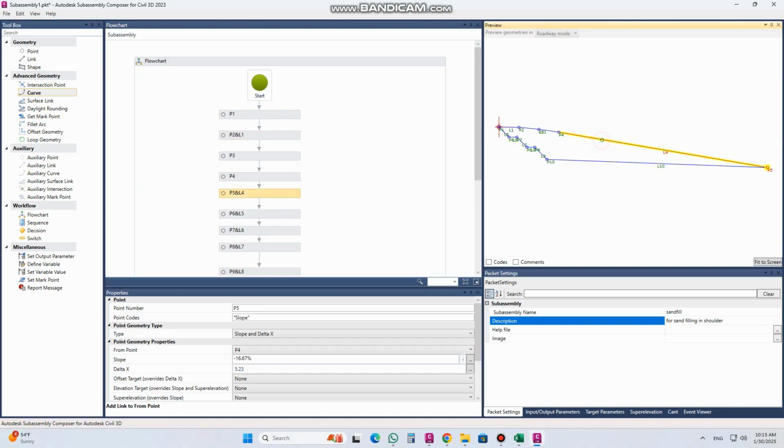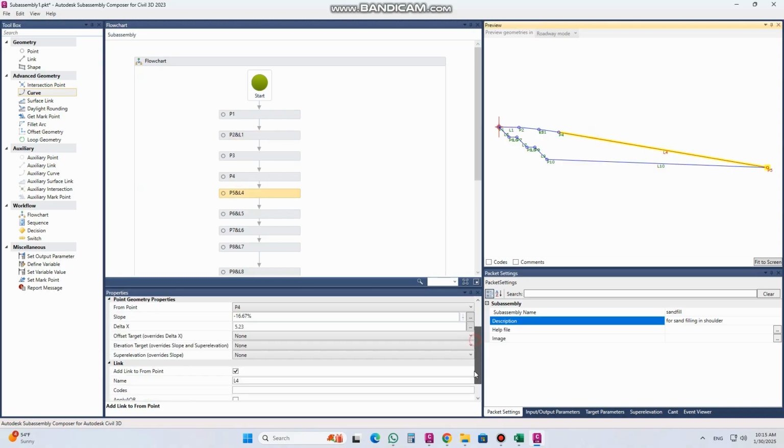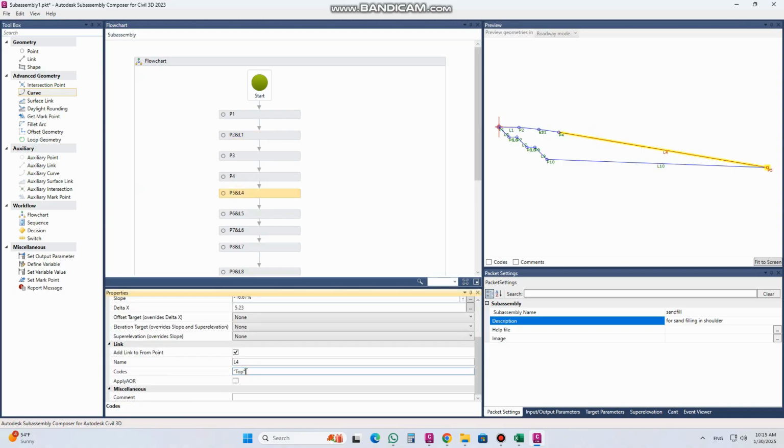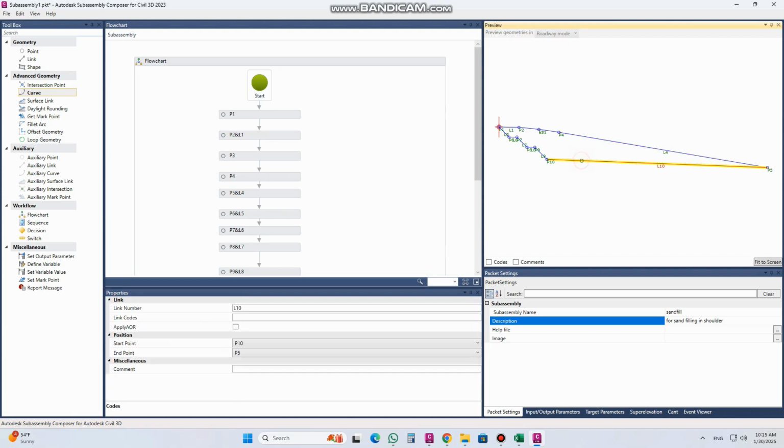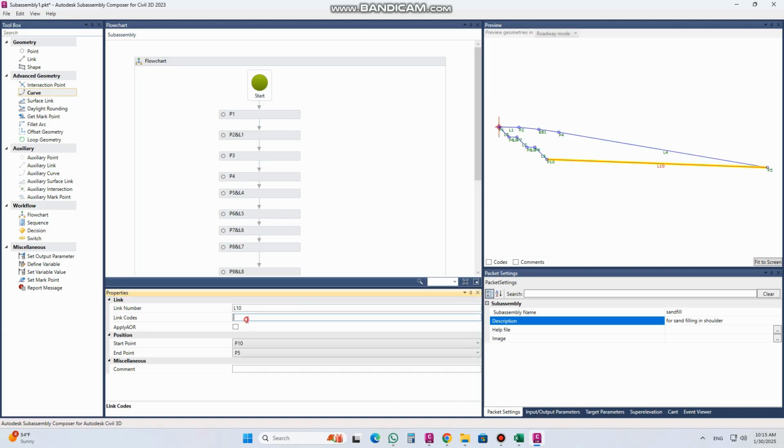I will copy this, and then it's the slope. No problem for the top side, but for the bottom side, always remember creating the bottom link. You must put the datum code, so when you create a cross section, the datum surface will catch this line.